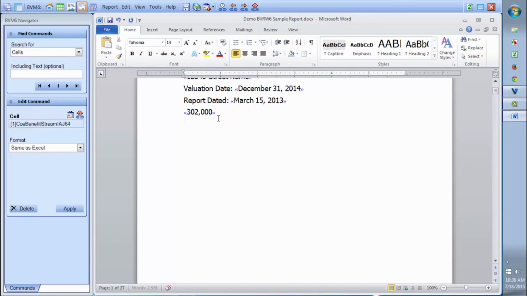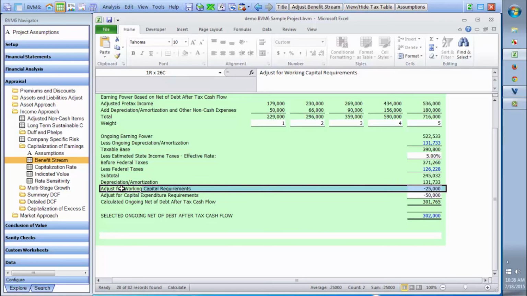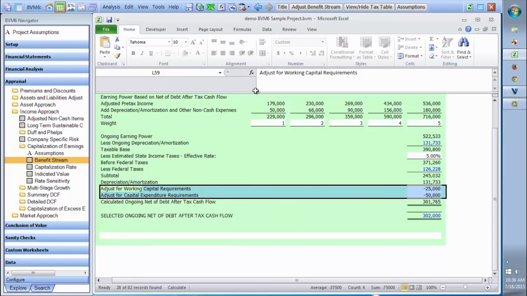Now I can also bring across a schedule. I do the same thing, except for now I am going to bring across this information here. I just want to talk about my working capital requirements, or I could highlight the whole schedule.